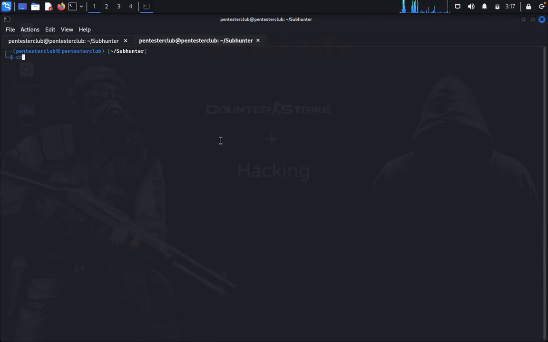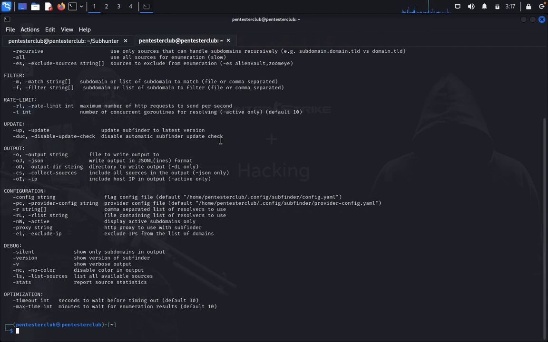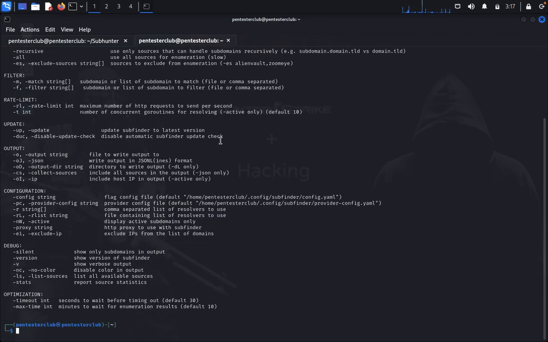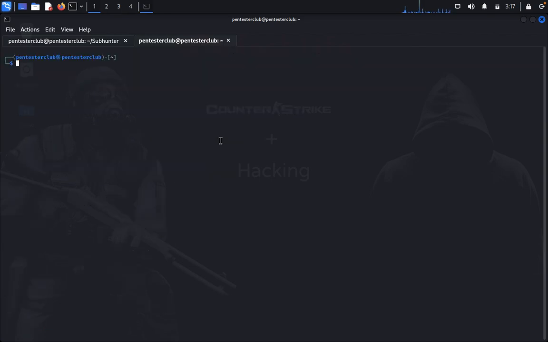Now you just come to the main directory. Now we just type subfinder, subfinder -h. This will find the subdomains of your targeted domain. I already made a list, and I will also show you a sample demo. So just type subfinder, specify the domain with -d, and enter the targeted domain.